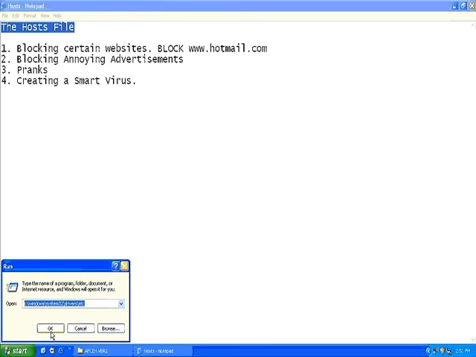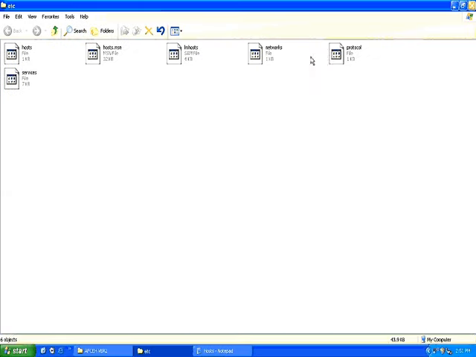The host file is a fabulous file which acts as a local DNS server on your computer. It can be used for a variety of different pranks that we learned today. First of all, in order to access the host file, click on Start, Run, and type in the path name depending on your operating system.